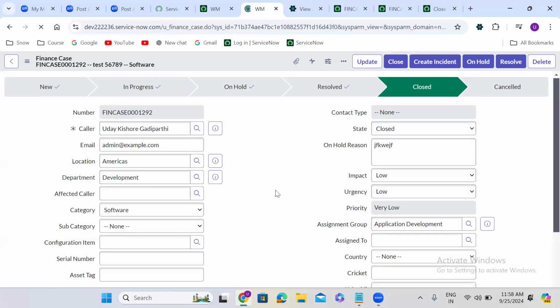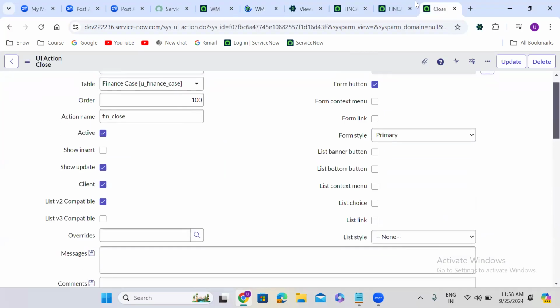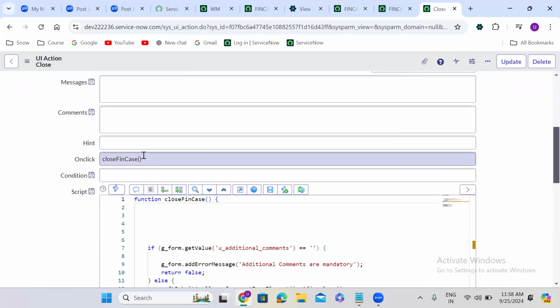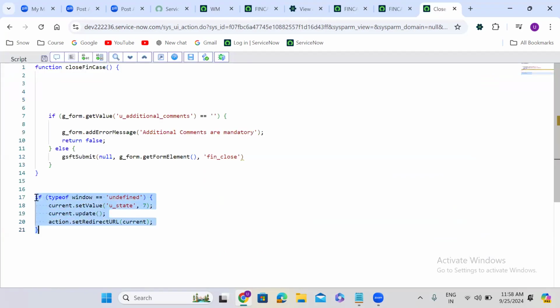So it is actually both a client side and server side action. Whatever you tick as the client checkbox, you will write an onClick function. You will declare that function. Within this function only, you will write client side scripting. Outside this function, you can write server side scripting. This is server side scripting, guys. Hope everybody is able to understand the UI actions concept.